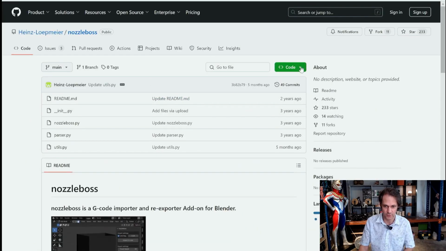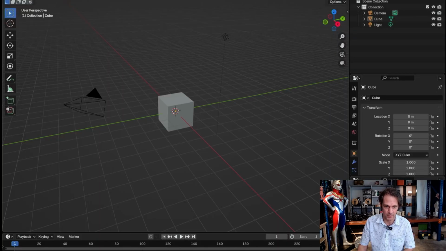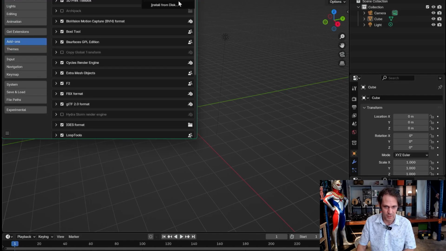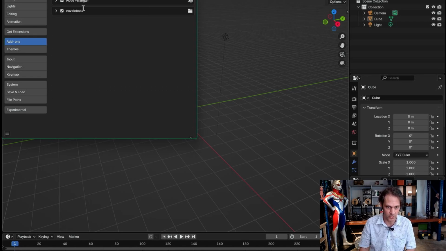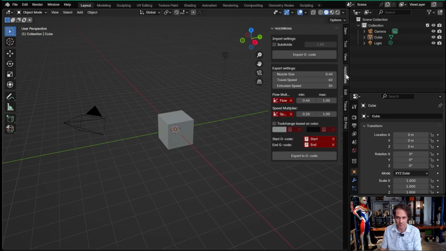If you want to install it, you can download as a zip file and then add that to your Blender add-ons, install from disk. Once you've installed it from disk, it should show up here. Yeah, Nozzleboss, I've got it already installed. Okay, so once you've installed the Nozzleboss plugin in Blender, it comes up as a tab on the right hand side, and it's got a few settings for importing and then exporting Gcode. In between, it's got some settings for how you want that Gcode to be processed.